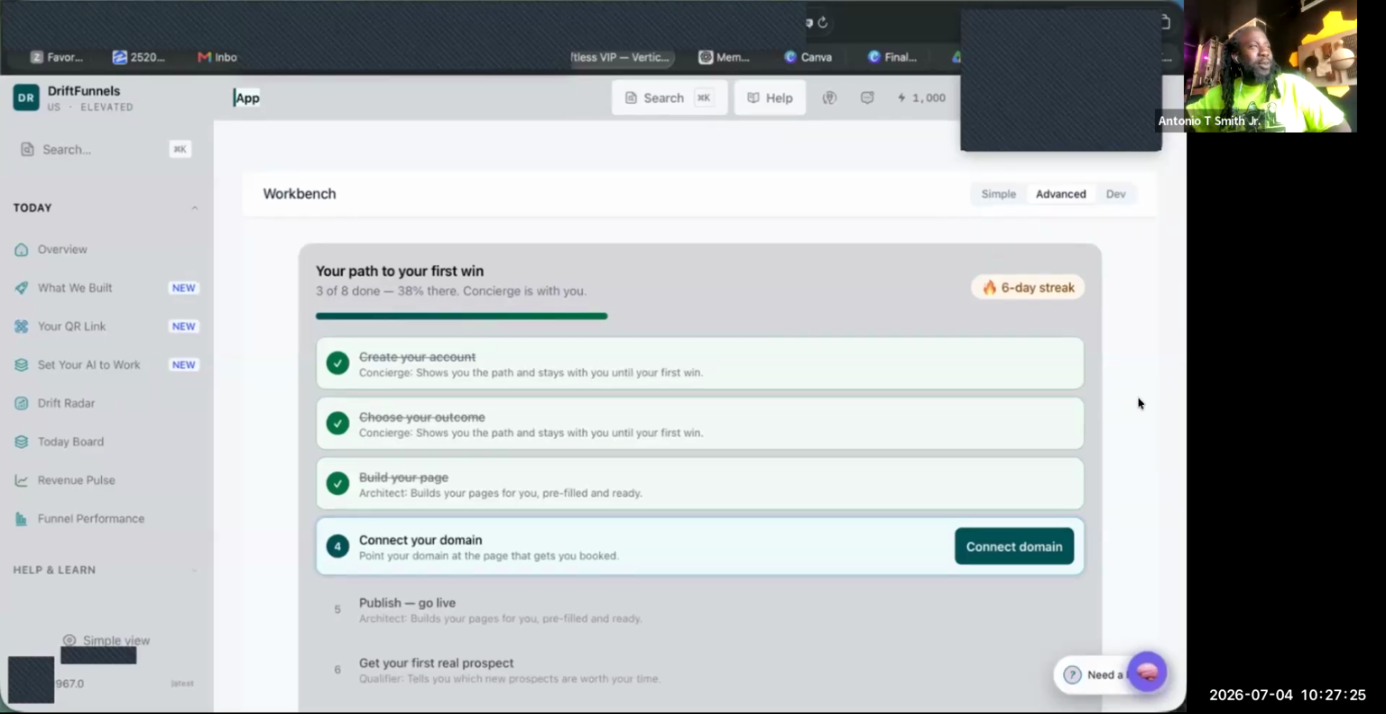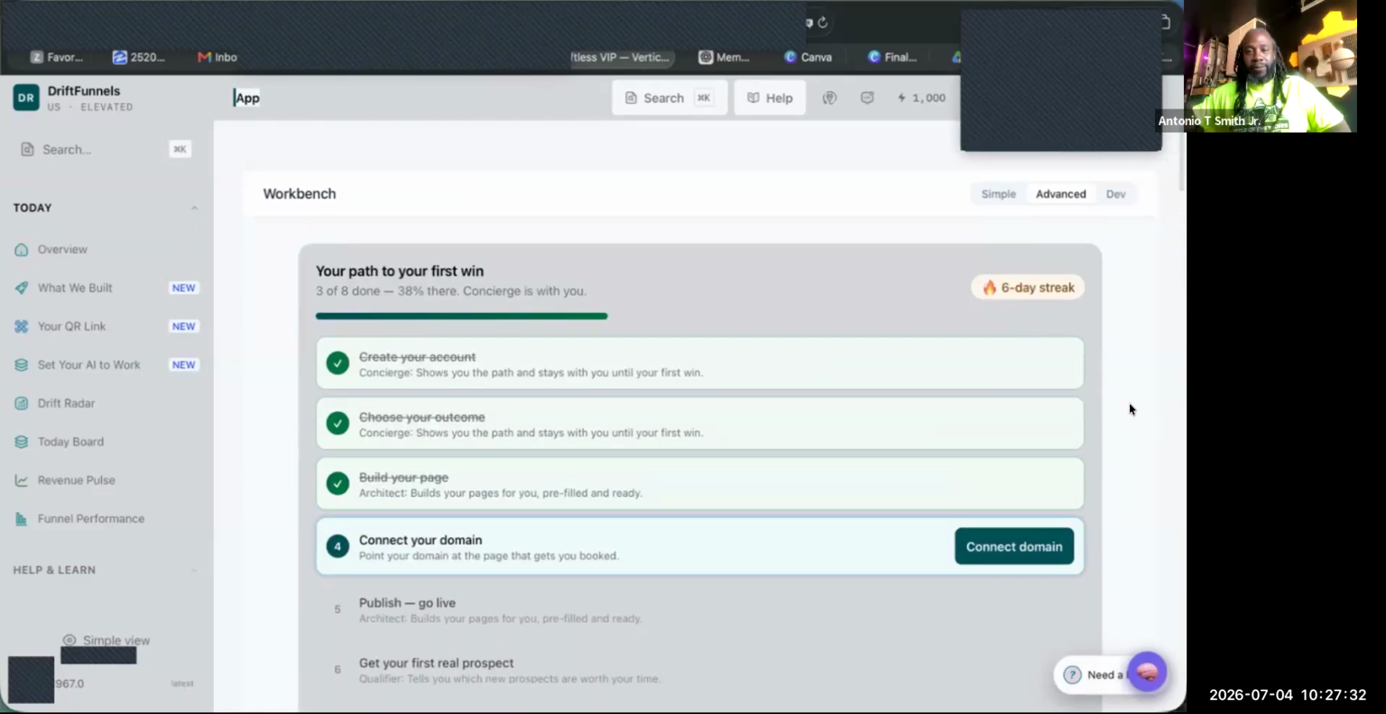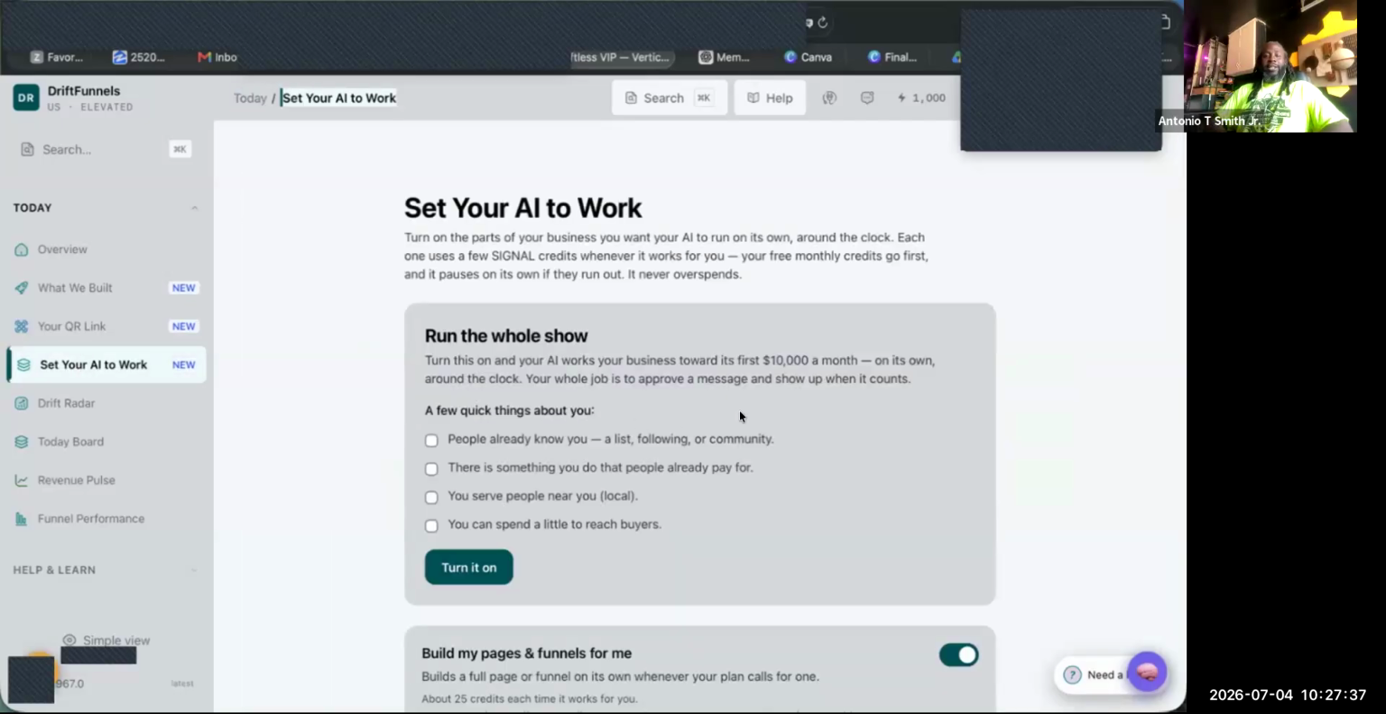The first thing I would do is set your AI to work. I would make sure all of this is connected, every bit of it, on the menu side. Set your AI to work. I would turn on all of this. This is me. Of course, you read at your own discretion. If it says we couldn't load your automations yet, just refresh. Yeah, just refresh. Run the whole show. That's what I do.